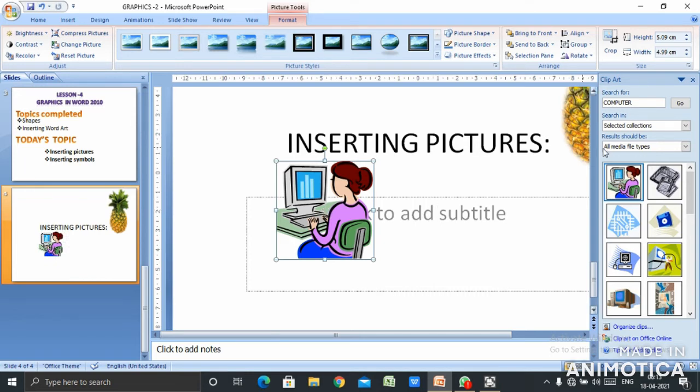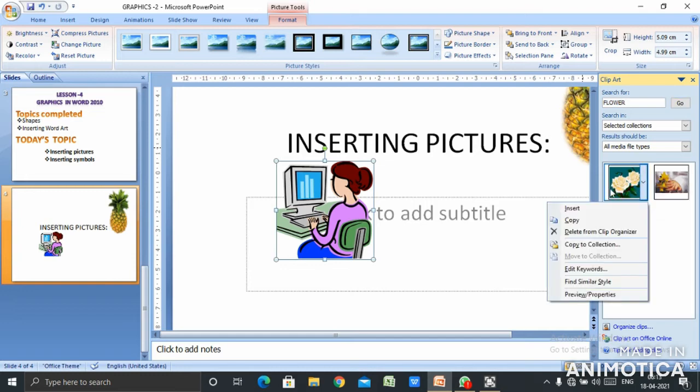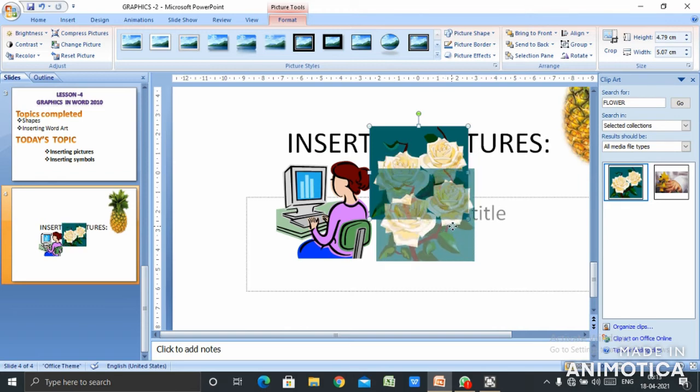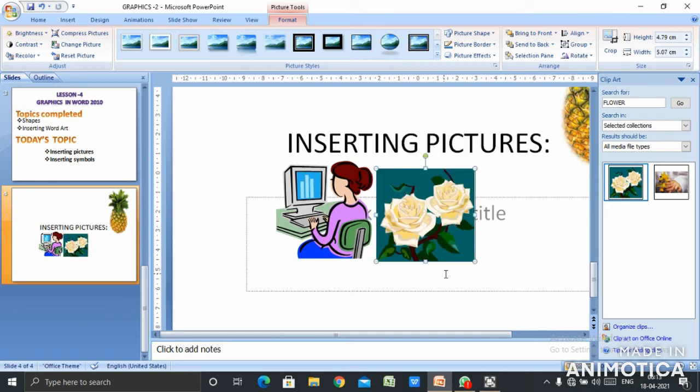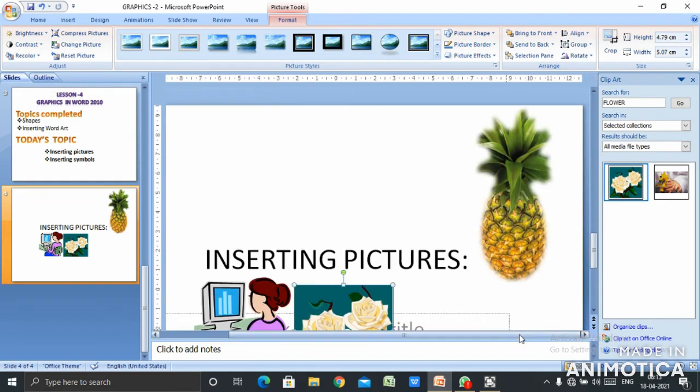Now suppose you want to insert a flower. I will write flower in the search box, then click on the go option. Select the picture and click on insert. You will see the picture is inserted in your document. So children, this way we can insert pictures in our document from files or folders or our clip art gallery. Now let us understand how to insert symbols.